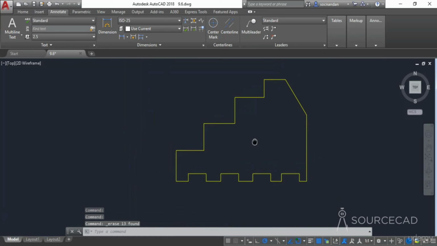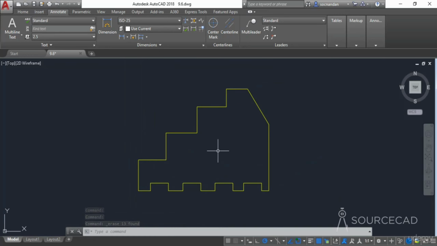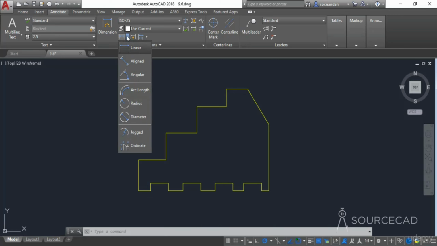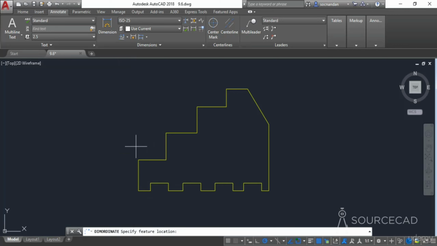And now we'll have a look at the ordinate tool. So using the ordinate tool, you can specify the X and Y coordinates. In this case, this lower left point is on the origin, or it is on the 0, 0 coordinate value. So in order to add the ordinate value, go to dimensions panel and expand the first flyout and select this ordinate tool. Now you need to specify the first point.